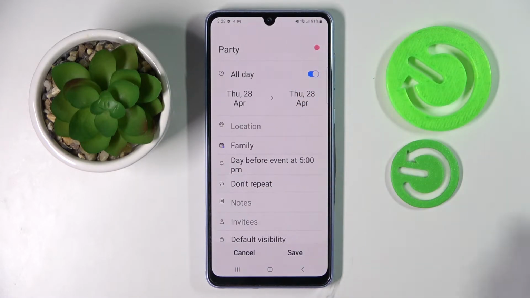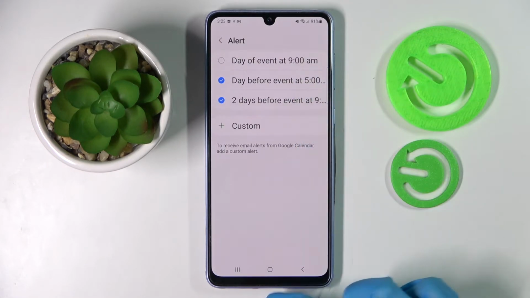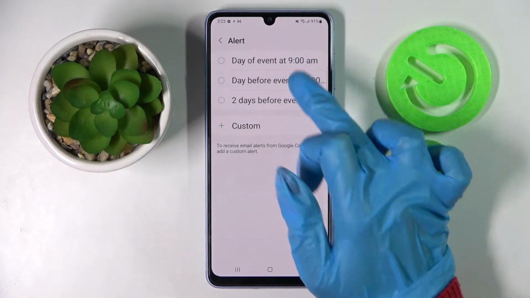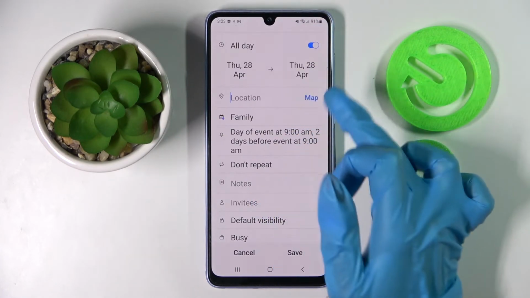to all day. Now you can, for example, set up notifications minutes, hours, or weeks before your event. I'll go with 2 days before. And day of the event, go back and click on location.